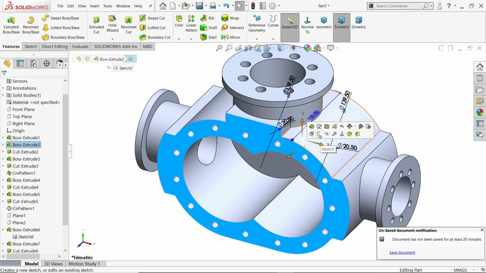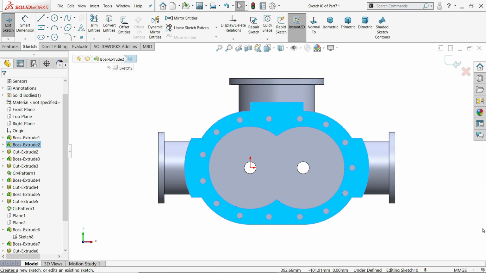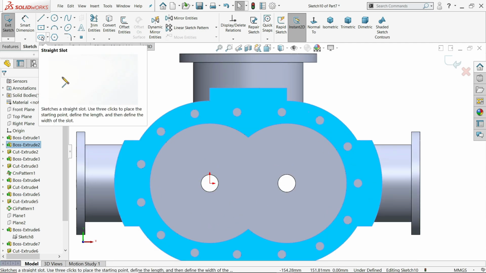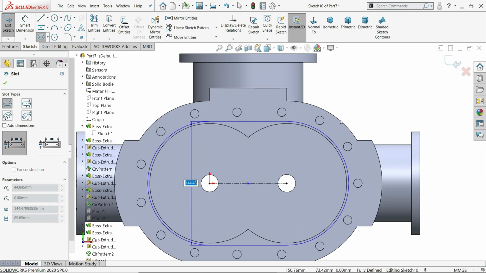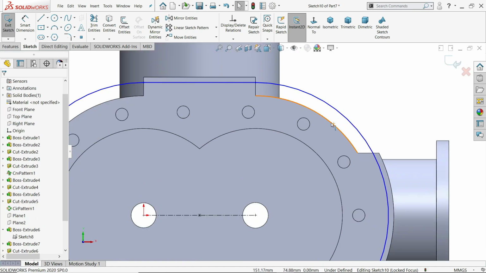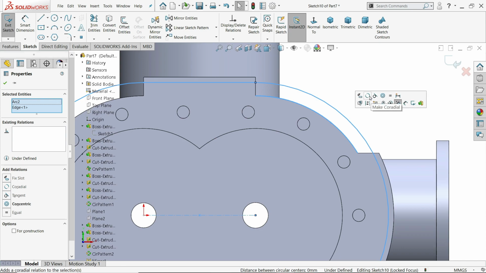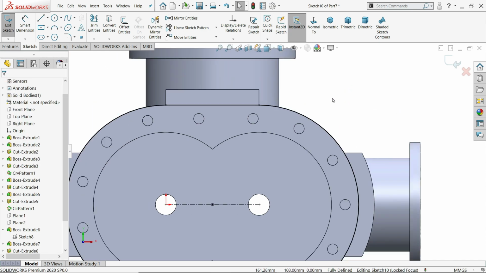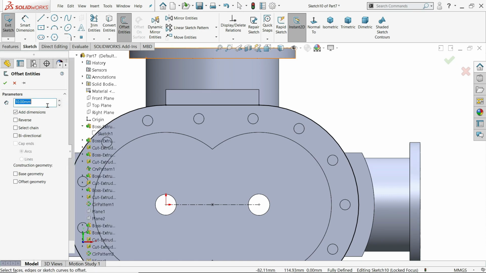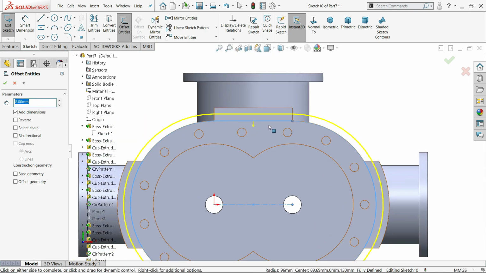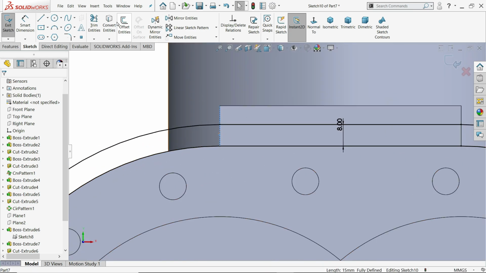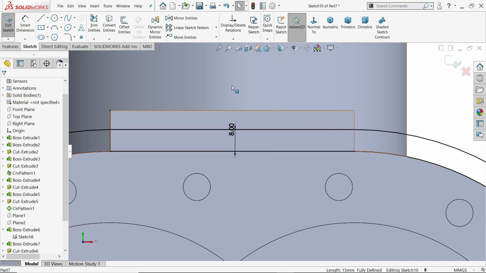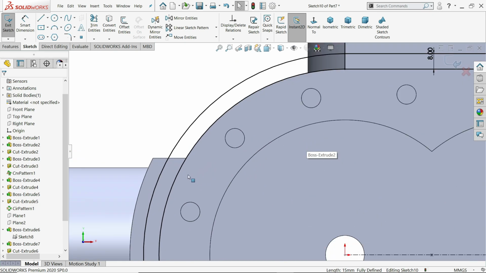I'll select this face, a sketch, center straight slot. I'll choose this slot and this slot. Click here, make coradial. That's it. Now again offset. Set here 8. Select this one. See how it's going to create. Say yes. Okay. Now convert entities. Convert entities, because we need to close the thing.